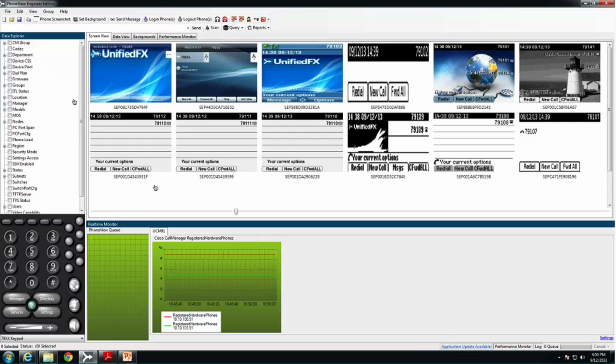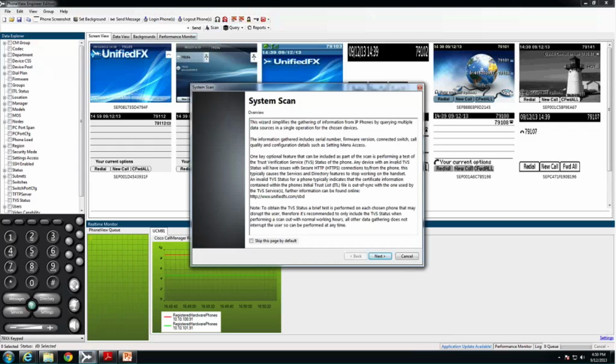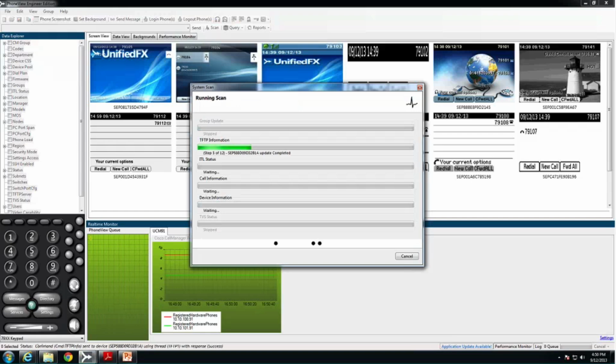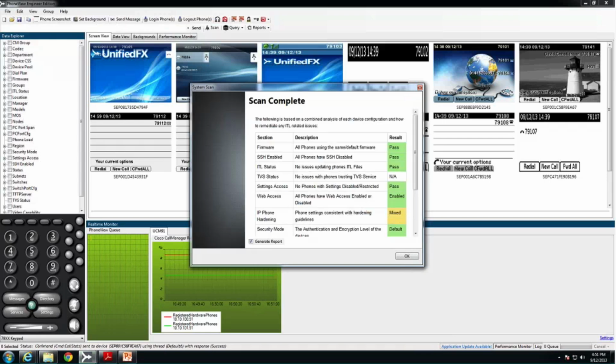Now, what I'm going to do first is scan the cluster. So we'll open up the scan window, and we'll just choose all the devices. Now, although I've described the TVS status, I'm not going to run that particular session at the moment, so we're just going to get the ITL status. So we click Next, and the system is just running through, gathering the details on those devices. It's quite a lot of data that we gather, and some of it's quite specific in terms of its analysis as well. And there we go. We have the results of that exercise.